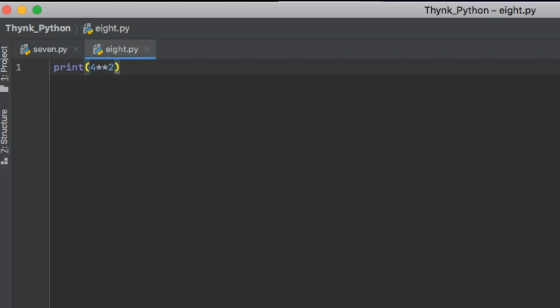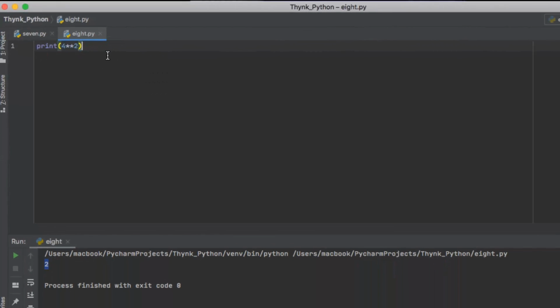So this is interpreted by Python as 4 raised to the power 2. So 4 raised to the power 2 should return me 16. And let us run the code and see what is the answer. There you are. So we have a 16 at the output. So these are the basic operators that we come across while we are doing mathematics.